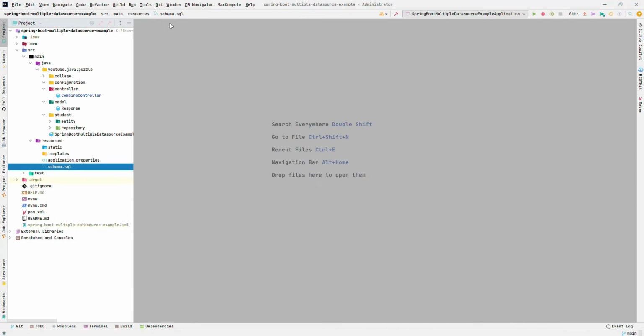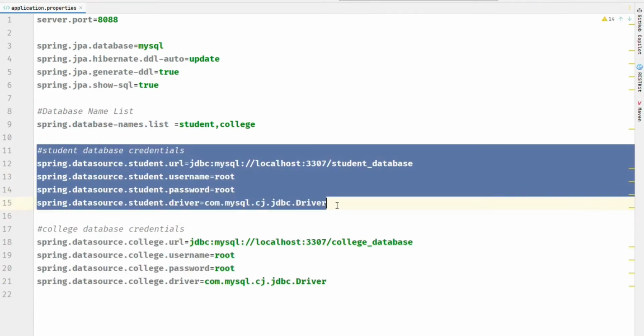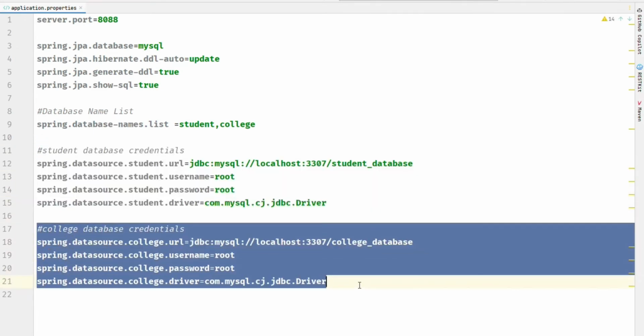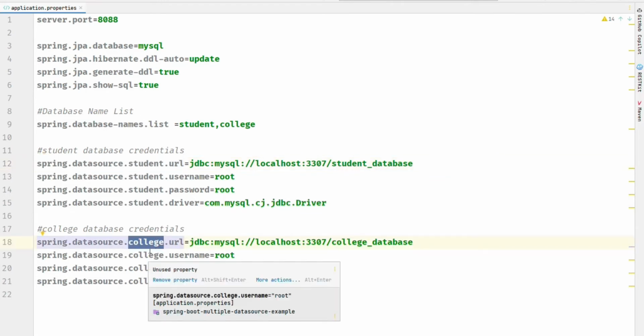So now after this, let's define our property, which we already did previously. Here you will see the student database credential is this and the college database credential is this. I prefer you check out my previous video on multiple data sources, where you will see what we did in this project. Currently the student credential is denoted with student and the college with college. So this is our naming convention here.